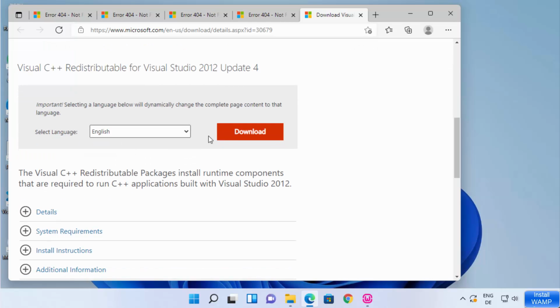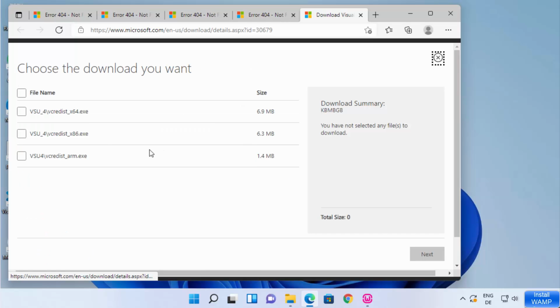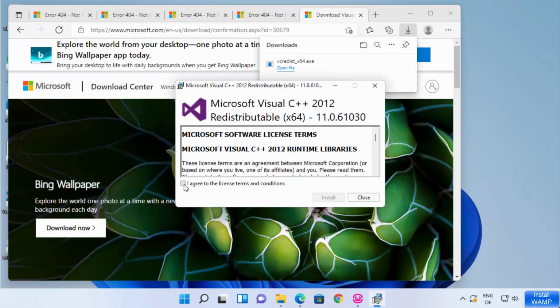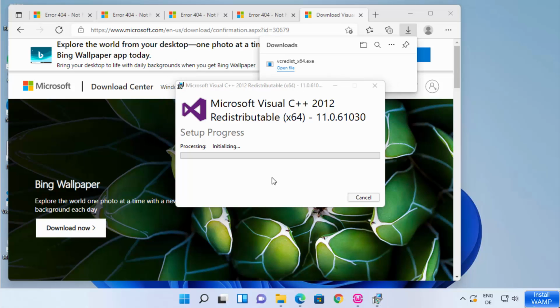I will choose the language here and then click on download. Then I can choose which one I want to download. I will download the 64-bit version, so make sure it has x64 in front, and then click on next, which is going to start the download of this exe file. You just need to download the files, and then you need to install all of them. Once it's downloaded, I'm going to click on this exe file, click on I agree with the license terms and conditions, then click on install and then click on yes. You need to do the same for all the packages.